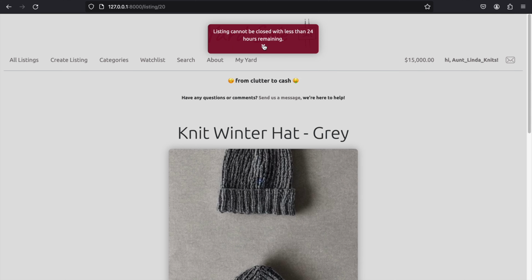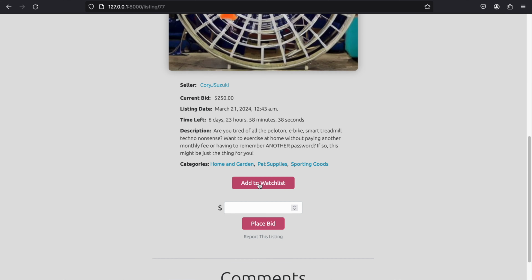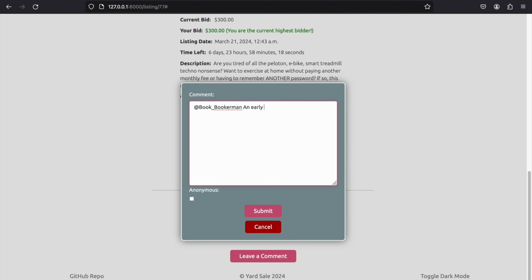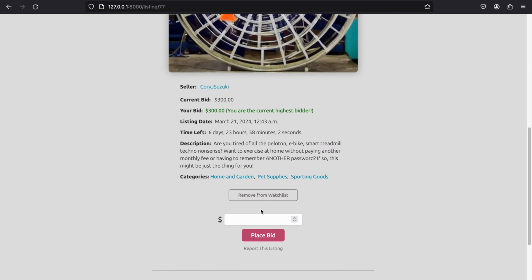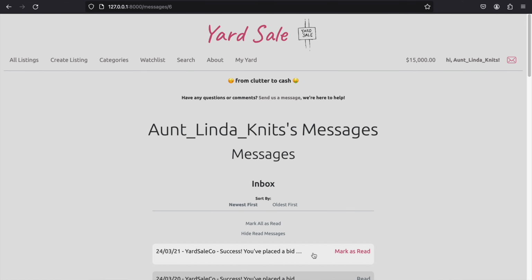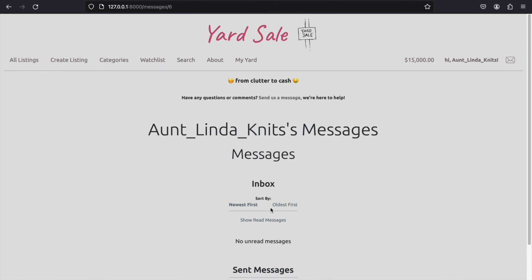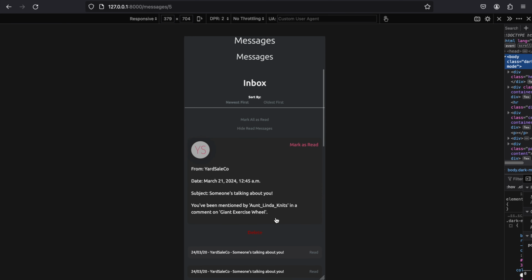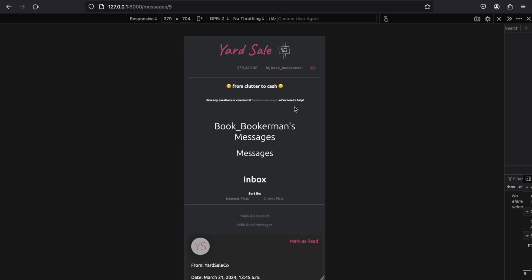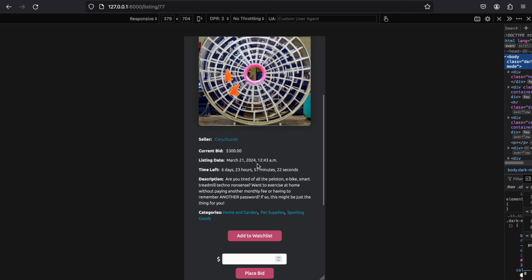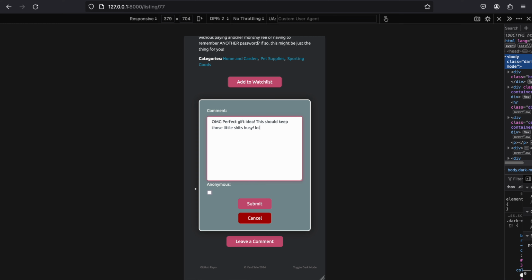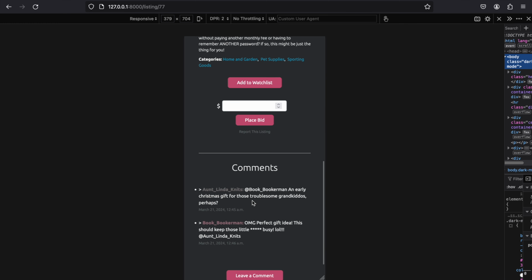Instead, Aunt Linda decides to place a $300 bid on a giant hamster wheel for God knows what reason. And she leaves a comment tagging another Yard Sale user, her friend David, aka Bookerman. David, who should be paying attention to his meeting at work, is looking down at his phone browsing Yard Sale when he sees that he has a new unread message. Someone mentioned him in a comment. David replies to the comment with some choice language, but thanks to Yard Sale's custom profanity filter, the comment section will remain family friendly. And David also places a bid on the hamster wheel.